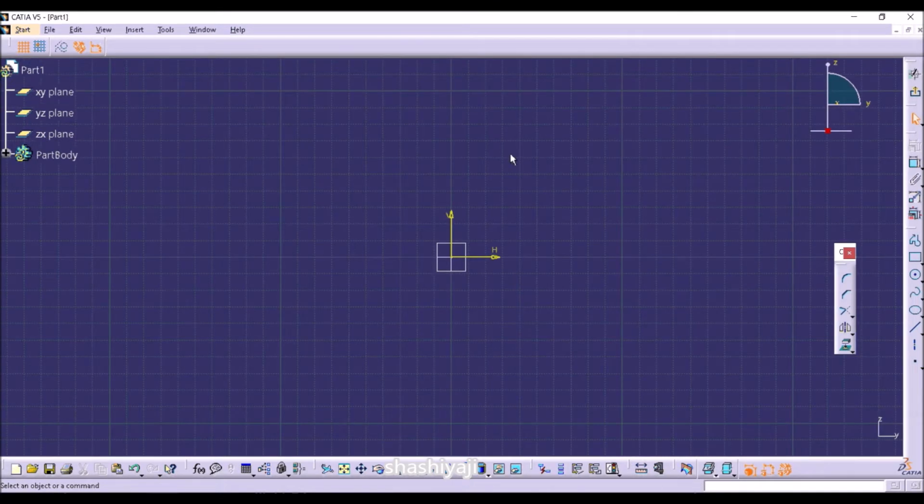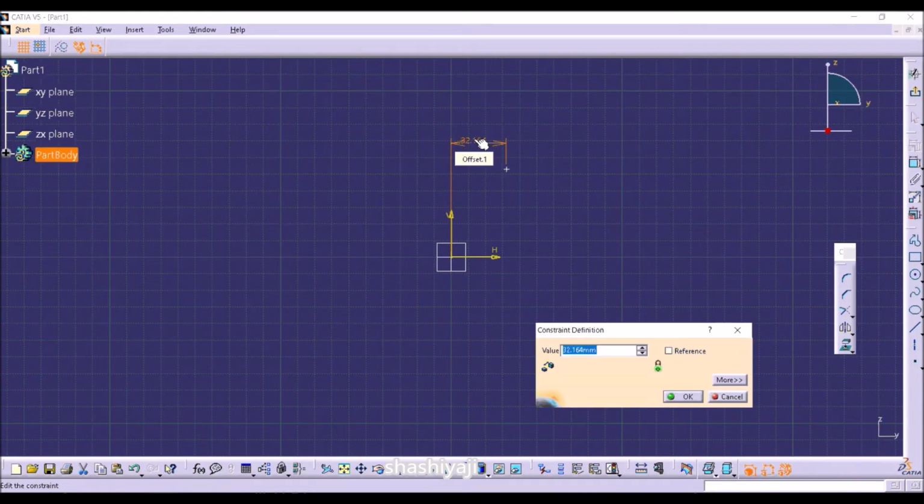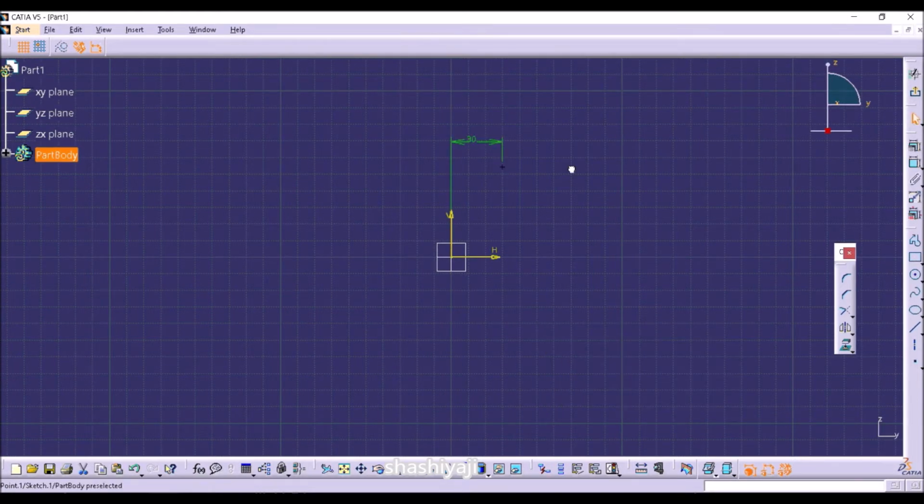Now you see I am placing a point in the sketch, and if I hold the point I am able to move the point anywhere in the sketching plane because it is not constrained or free to move. Now I will specify the distance of the point from y-axis. Now if I try to drag the point, it moves only along y-axis because from x-axis distance is not specified.